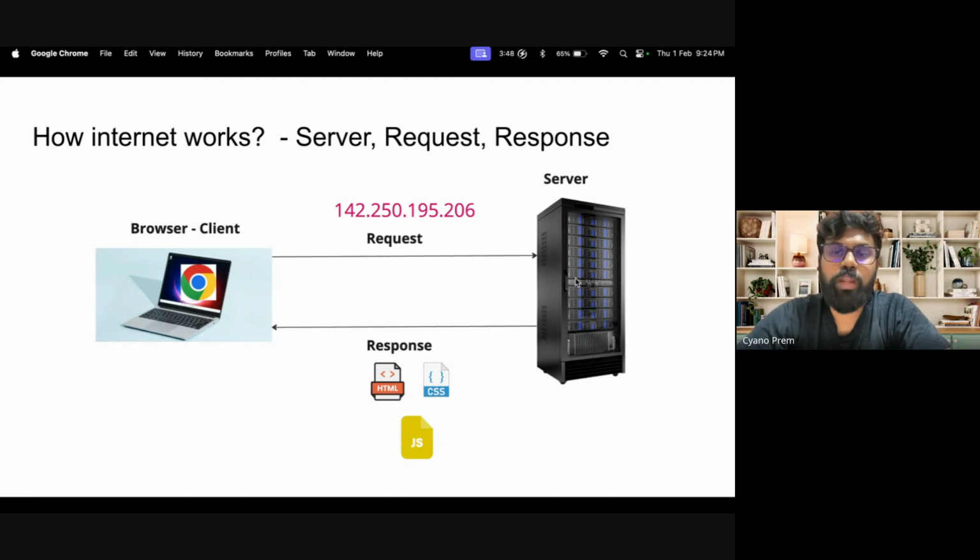Okay. So once this computer, the server, receives the request, it responds. It responds with a set of files, mostly HTML, CSS, and JavaScript files. Once these files go to the web browser, the web browser opens them, and you can start interacting with your web application. So this is what happens at the surface level, right?